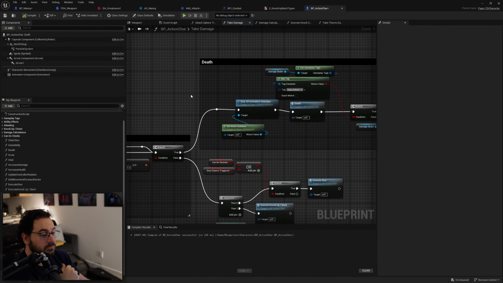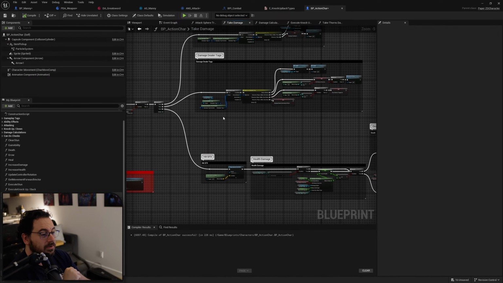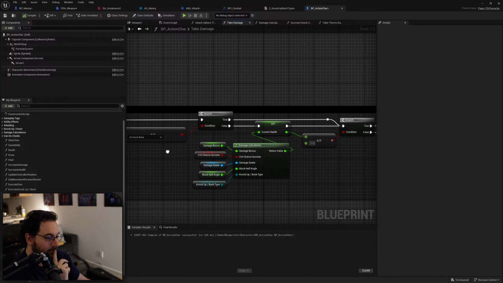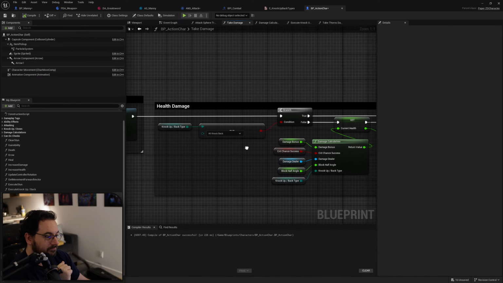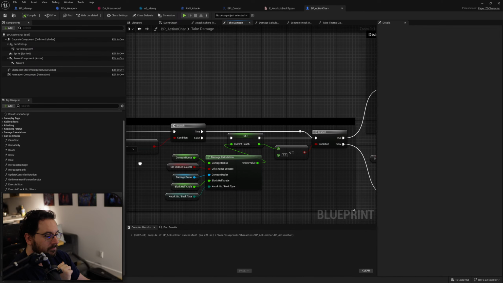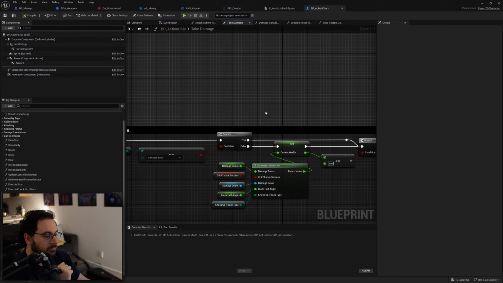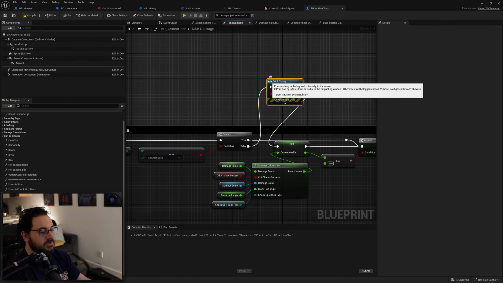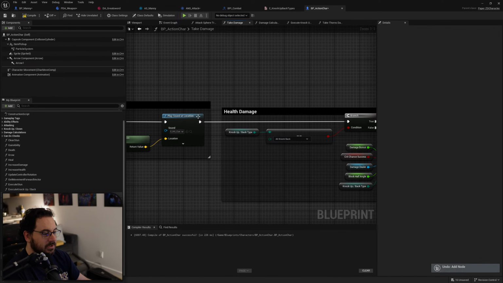So I'm gonna do some print strings and see how things are working. So here, let's do a print string. Actually, I'm gonna do a print string right before health damage.